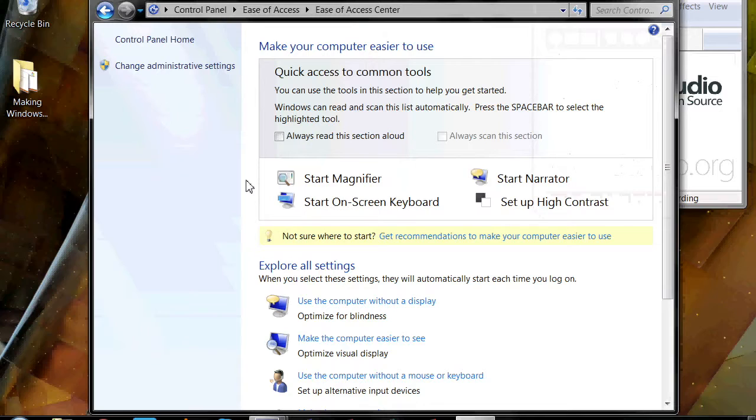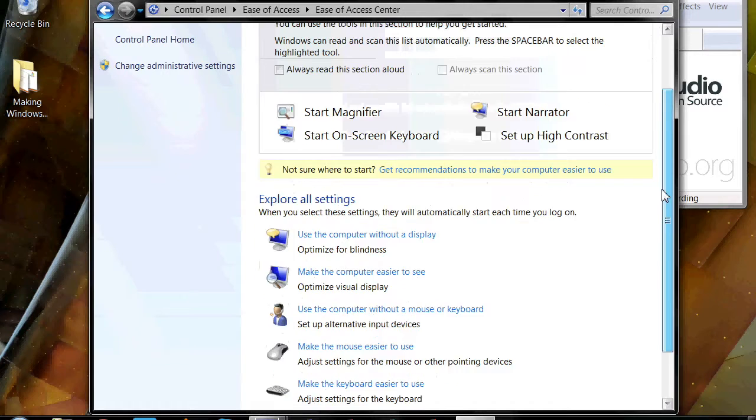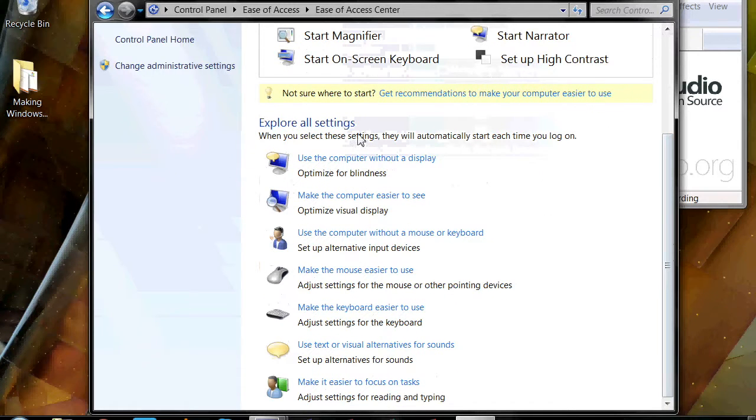So we've seen how to use Magnifier, we've seen how to initialize Narrator, and how to use the on-screen keyboard here. I'm going to talk about one more thing with you guys, but before I close this window, I'm going to drag my mouse down and show you guys that if you're ever in need of accessibility tools that I didn't cover here, there are more options that Ease of Access Center allows us. We can see here that we can optimize our computer for blindness, for visual displays, and we can make the keyboard easier to use and the mouse easier to use.